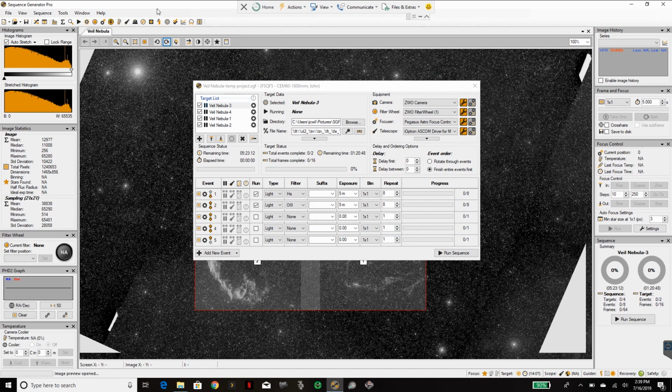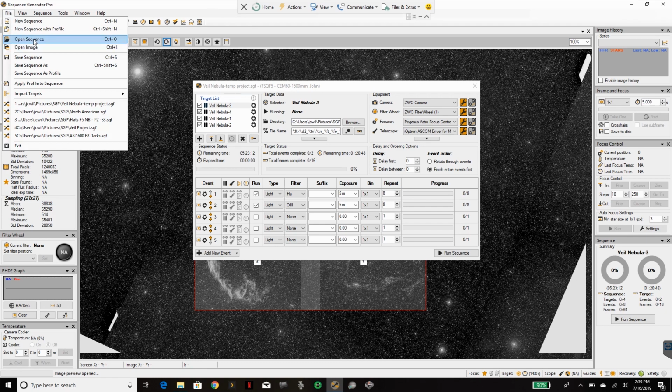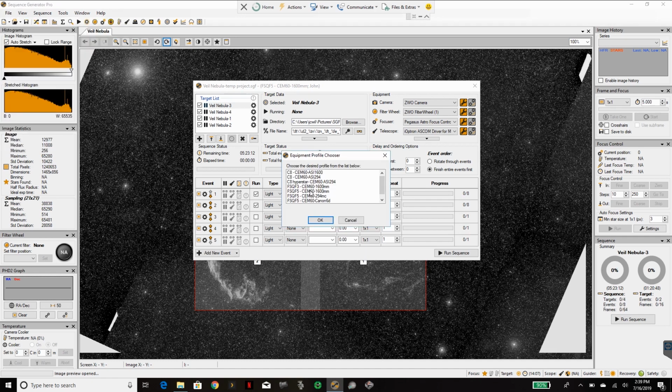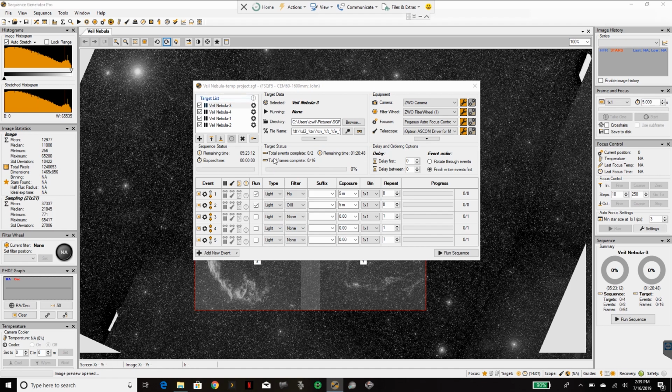If I close up Sequence Generator Pro, open it back up, I can load the sequence. I would always encourage, even if you did have all your equipment on here, when you open the sequence, there's the Apply Profile to Sequence button, which will let you pick your particular profile. I would always do that to make sure that you've got the right equipment on there, and in case you've made any little changes to your auto guiding, focusing, etc., it'll make sure that it all applies back here. And then at that point, we're pretty much ready to go.